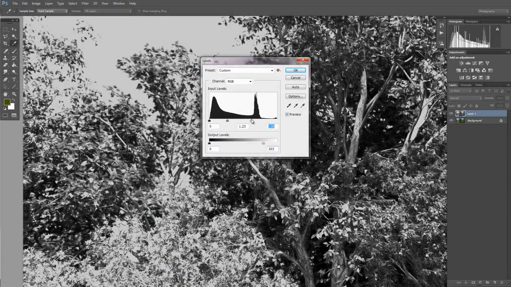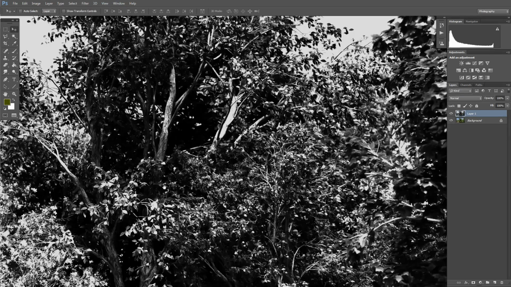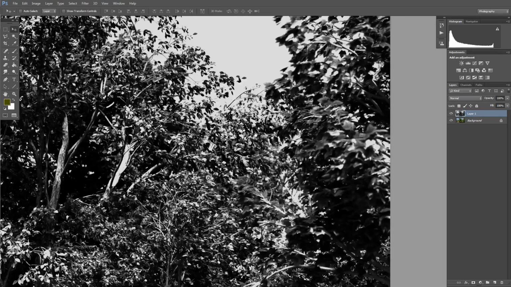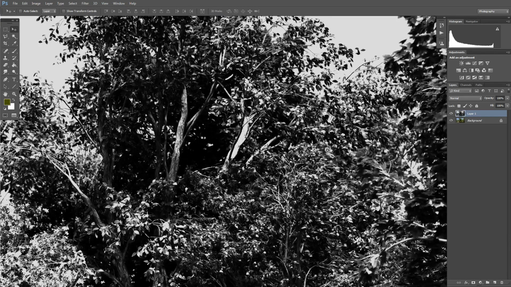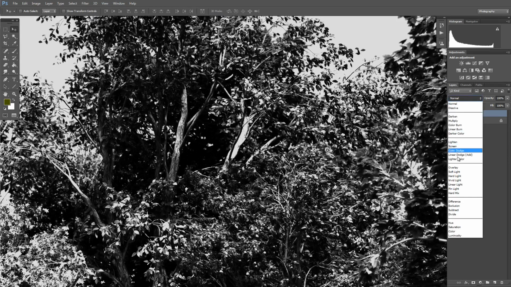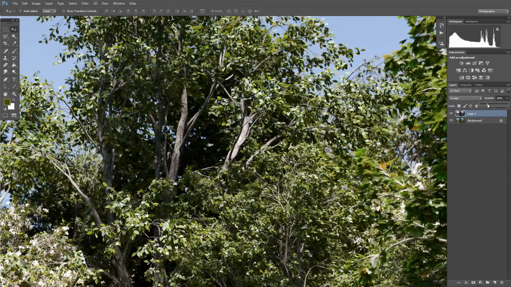I'm just going to adjust that until I've got enough variation that the leaves aren't all blowing out, but some of them are. From here, what I'm going to do is turn this to screen mode and then drop that down a little bit once again.